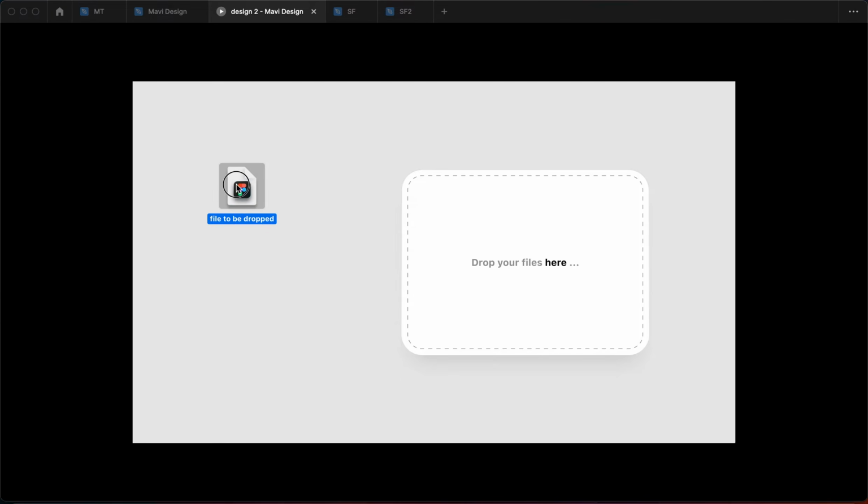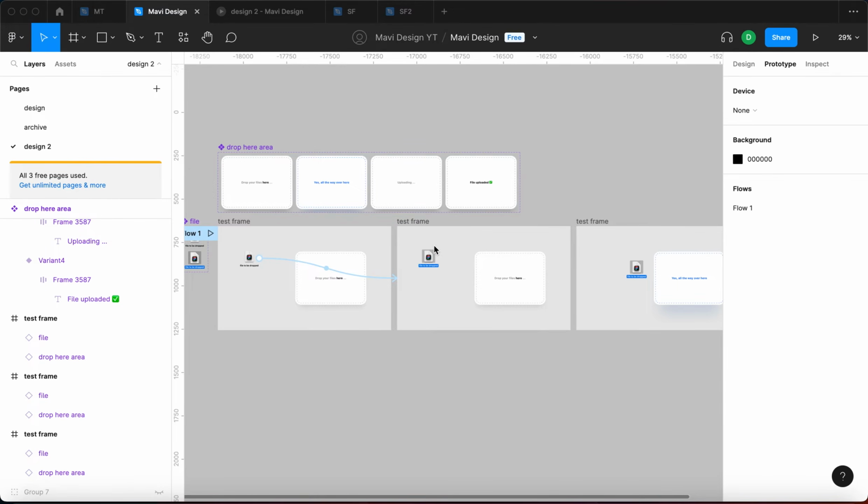So let's test this out. While pressing, back and forth, right? So we have the ability to go back and forth. That's great. So this is sorted out.